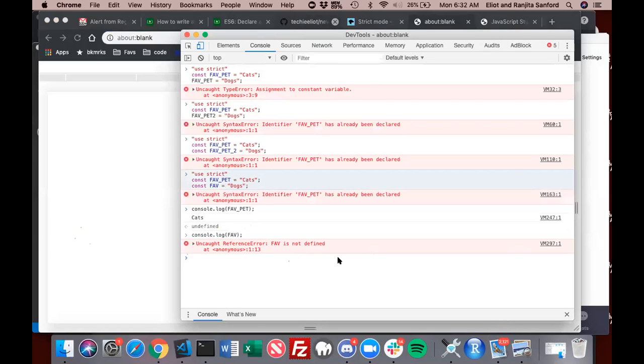Oh, type error. I think type error just has to do with the fact that it is a constant. So because it's that type, then I don't know. Do you think that's right, Mesfin? Because the type, in terms of that it's a constant, it needs to be.